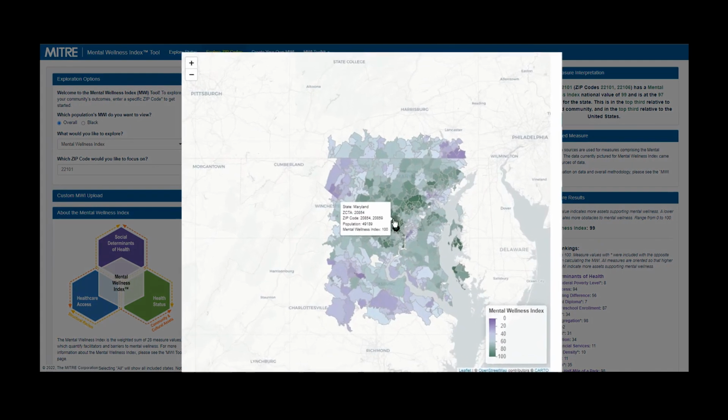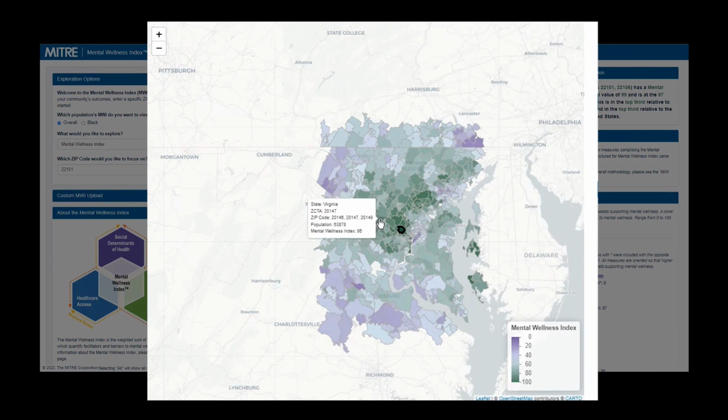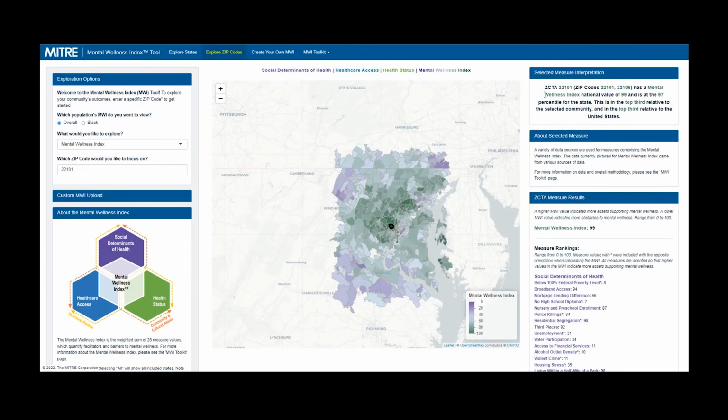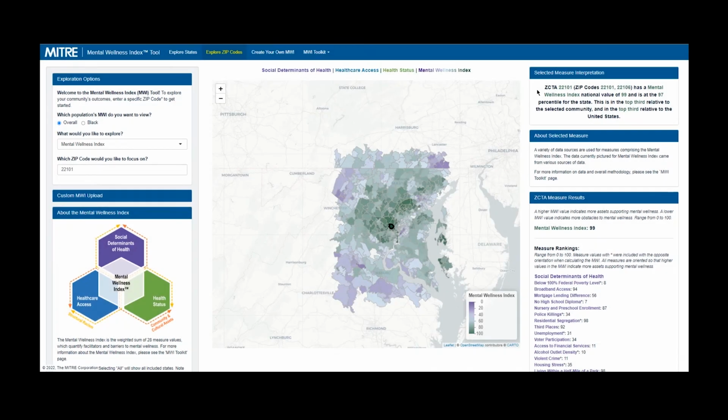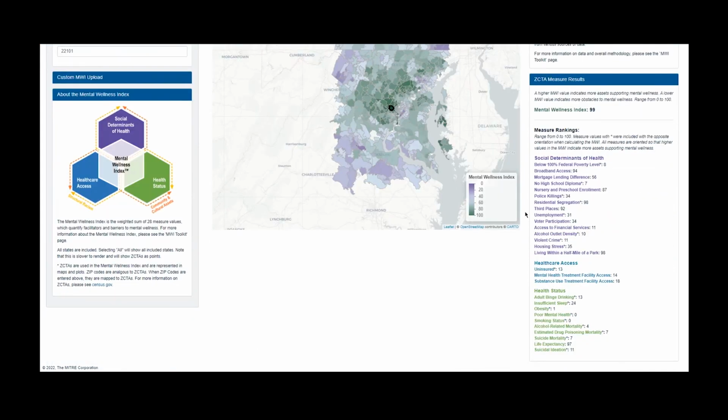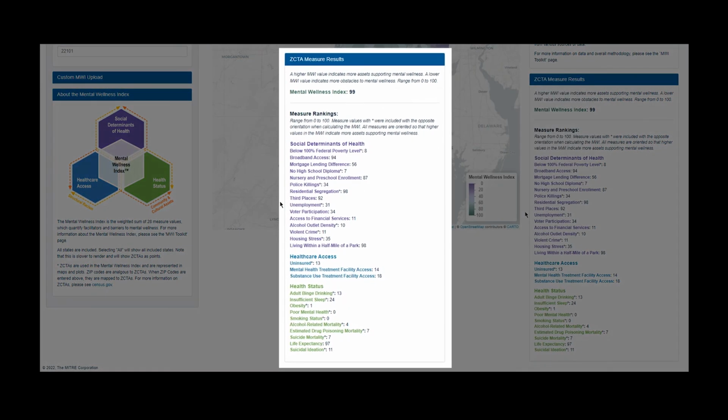If we hover over each zip code, we can view the 5-digit zip code, the population, and the MWI value. At the top right, the tool shows the MWI or measure value, depending on which has been selected, and how it compares nationally, in the state, and in the selected community. Below this is information about the selected measure. At the bottom right, under ZICTA measure results, each of the measure rankings for the selected zip code are displayed, showing how the selected zip code ranks for each measure.